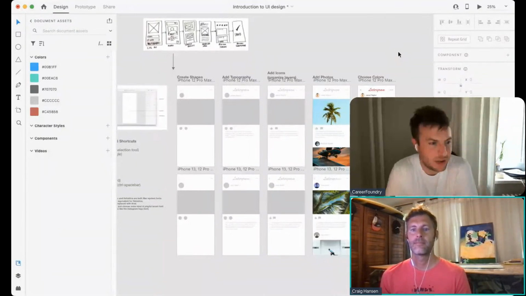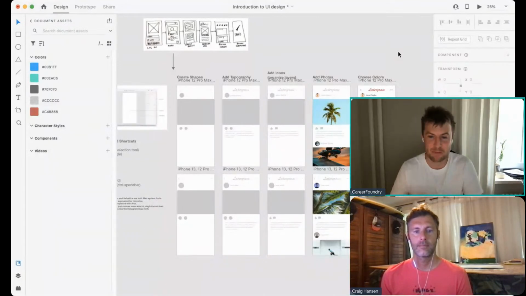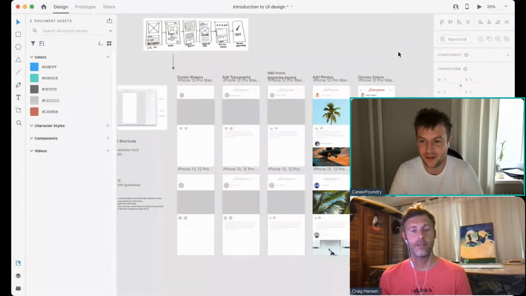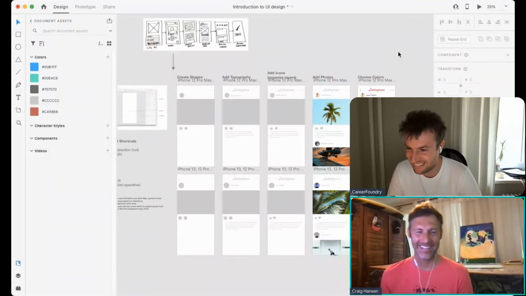Awesome. And then in terms of UI design, what's your favorite app to use and why? Like somebody else's app? What's my favorite? Yeah, somebody else's. Oh, that's a fun question. I like that.